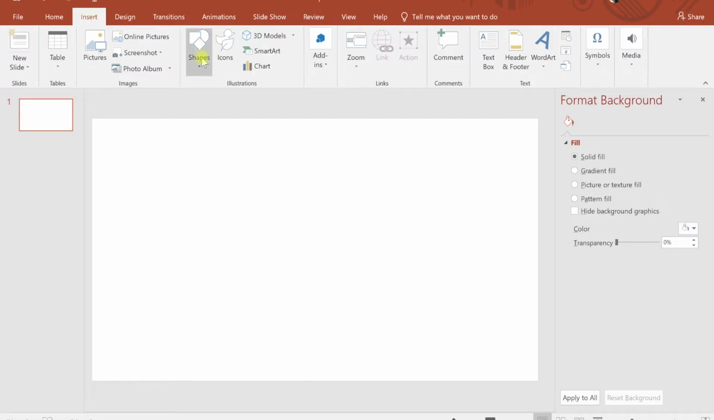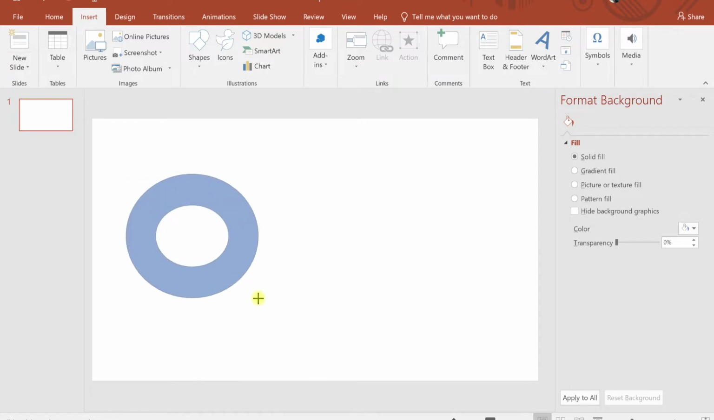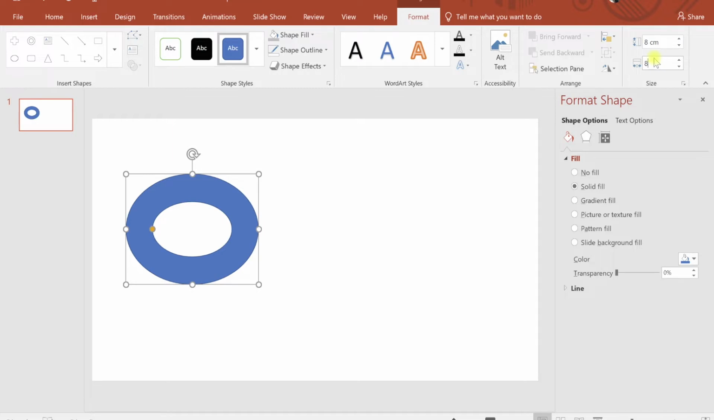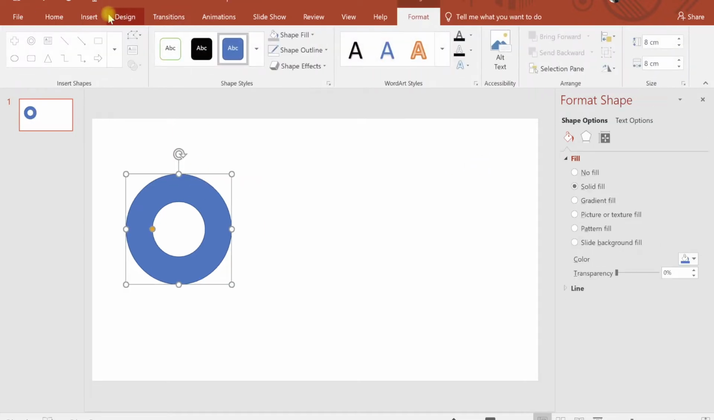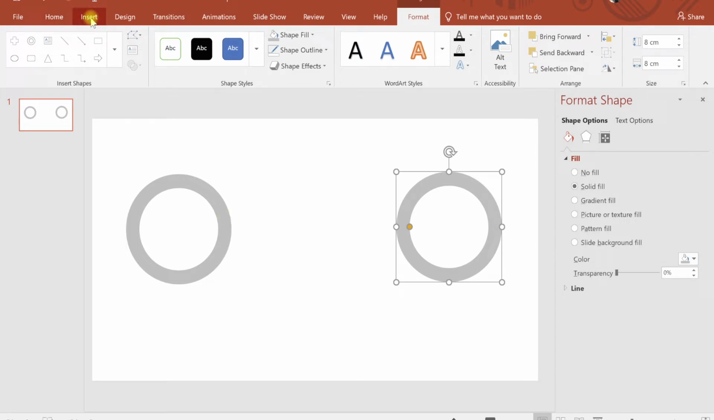We are at the blank screen. You go to shapes and then this double hollow circle. We can adjust its size to the required one, 8 by 8 cm we have chosen. Go to shape fill, gray color with no outline, and we can adjust its thickness by this orange color button. Ctrl D, duplicate it and keep it aside. We will use it after some time.